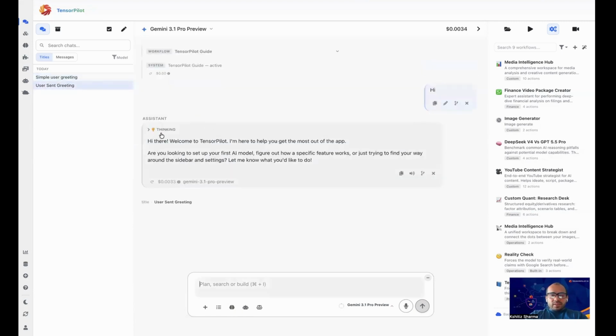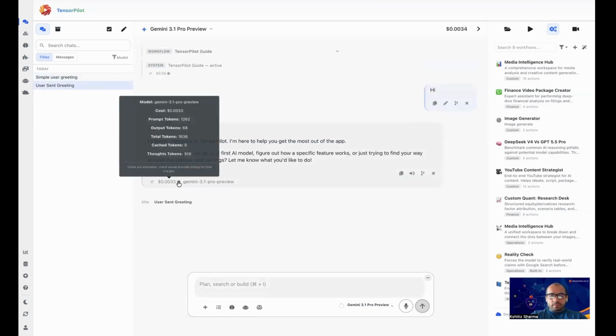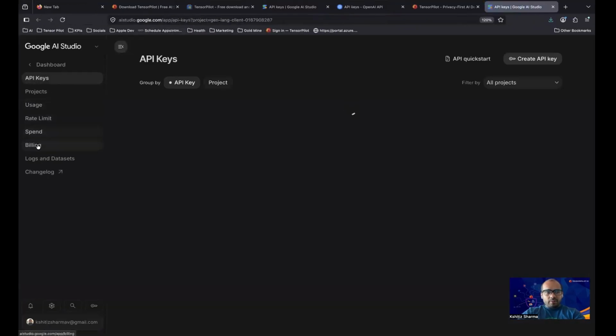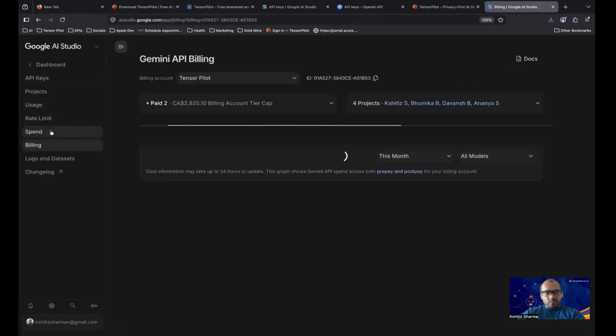Okay, so in this you can see that we have a response. So how this response is measured is TensorPilot is like a vehicle for you. This is an application, and then you are measured by your usage. So you pay directly for the tokens to the AI provider. This is going to be billed to the API key that you generated. So we went to this Google platform over here, and if you go to billing, or your usage.